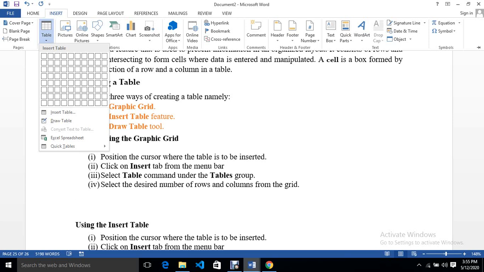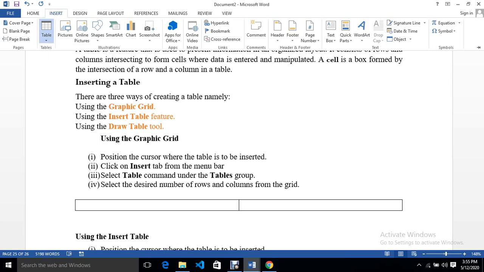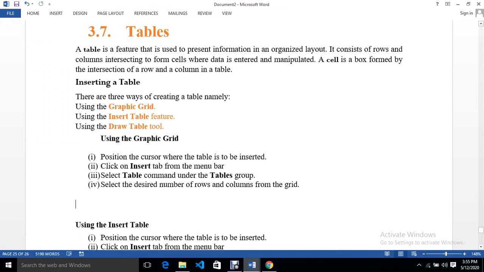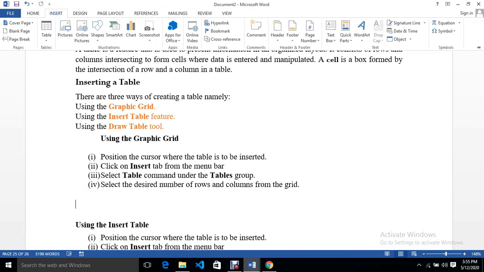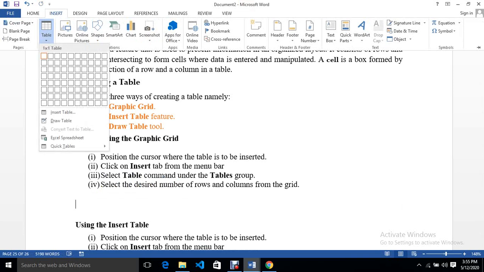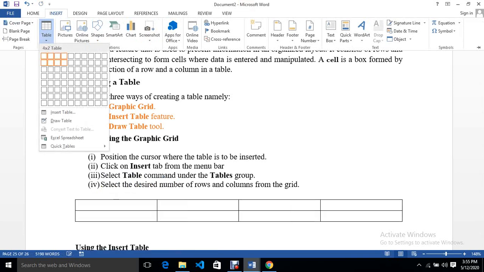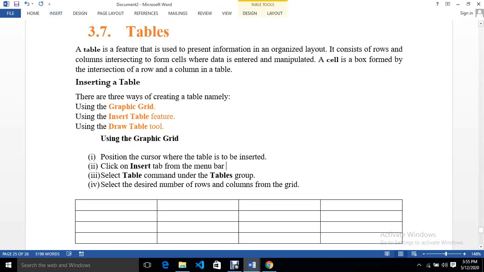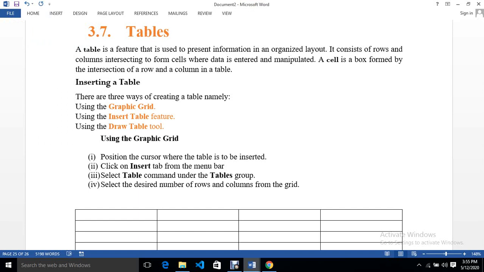We have the table command. Clicking on the table command, we have the grid. When you highlight the grid according to the number of rows and columns you want, the table will be highlighted. Let me start again. We have here a grid. When you choose, for example, I'm choosing 3 rows and 1, 2, 3, 4 columns. Here you see that a table is inserted. This is table 1.